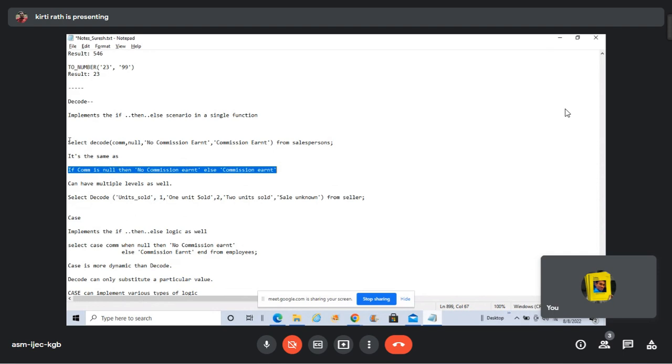So in Oracle, in a select query also, this is how we can implement it. Select decode. First you give the column name, then the condition, com, null. Okay, this means column name, then what value you are looking for, what definite value you are looking for.